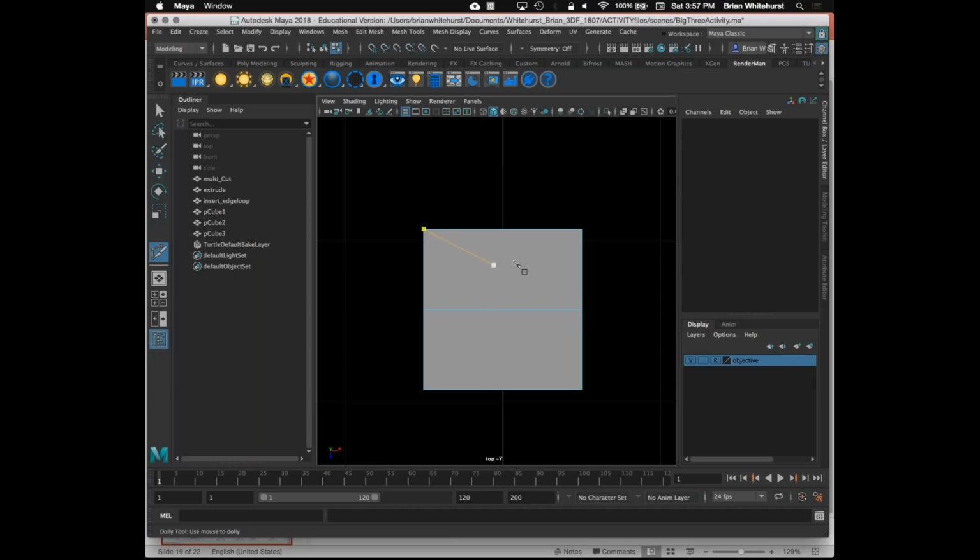I still have the multi-cut, right? It'll just keep on cutting all day long, right? To get out of any tool, hit Q, the hotkey for the select tool. So just hit Q, get out of that. Now it's into selection mode. And the last mode I was in was polygon faces, so it's trying to select the polygon face.